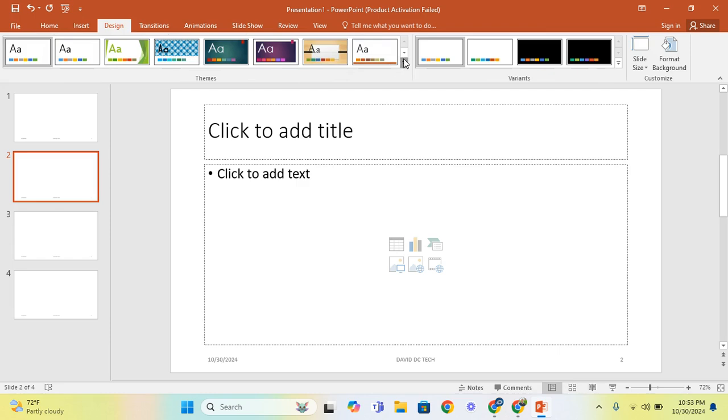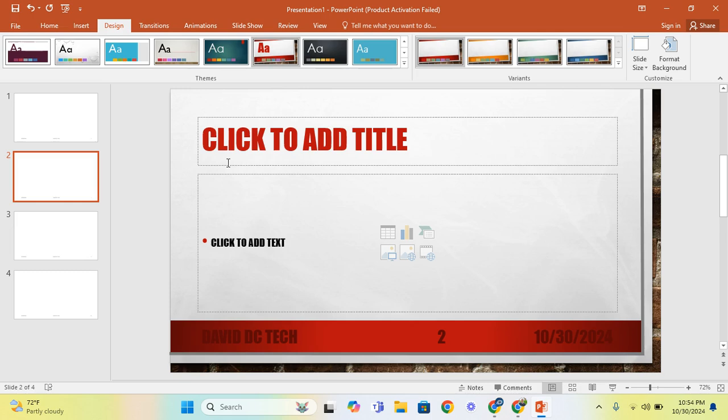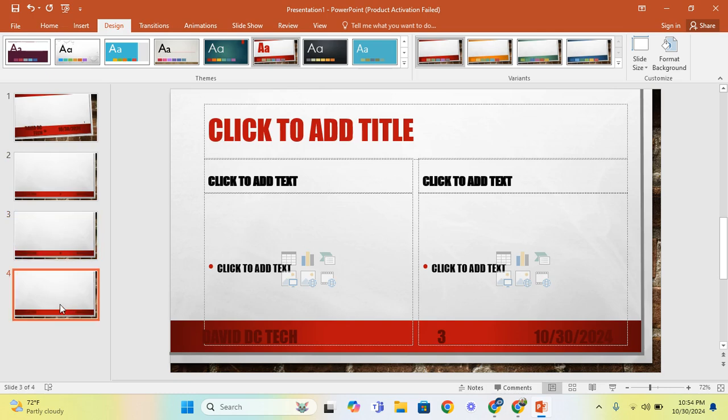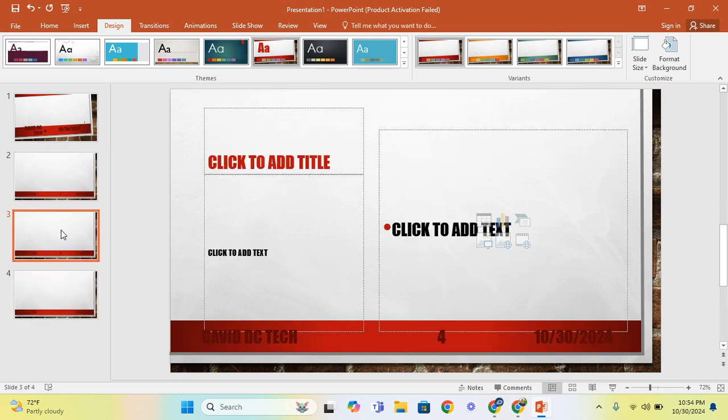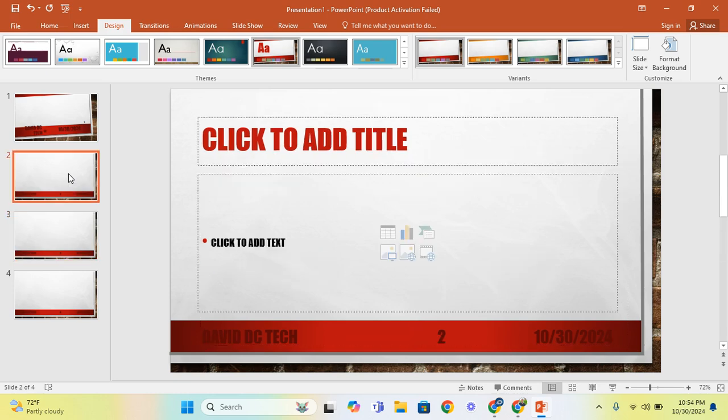So in these different designs, we just need to pick the one again we prefer. So the one that we prefer. Once we pick a specific design, of course our presentation will have that kind of a design. And then we have transition and animation.